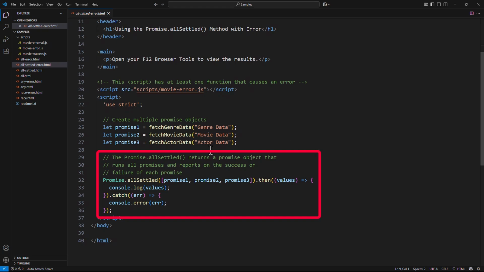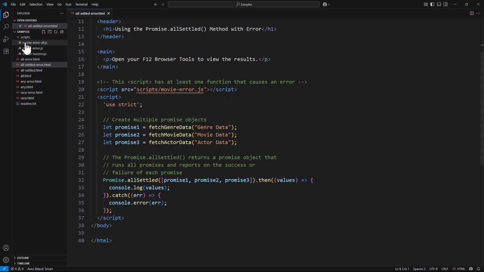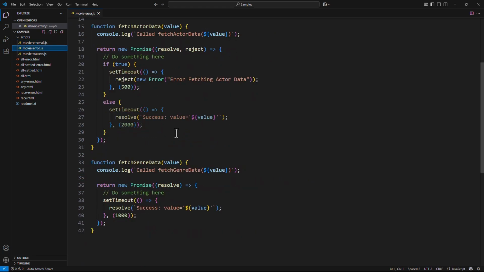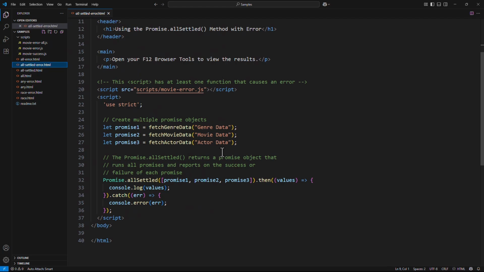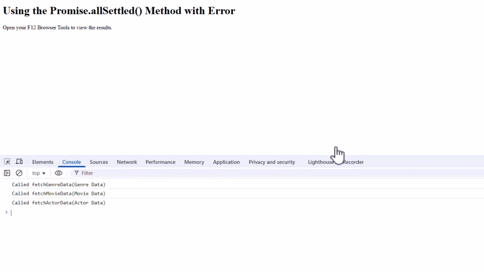We know that one of these is going to fail, right? In this movie error, I have made it such that the fetch actor data is going to reject. So if you remember that, when we come into here, what's going to happen? Let's run this, bring up our window.